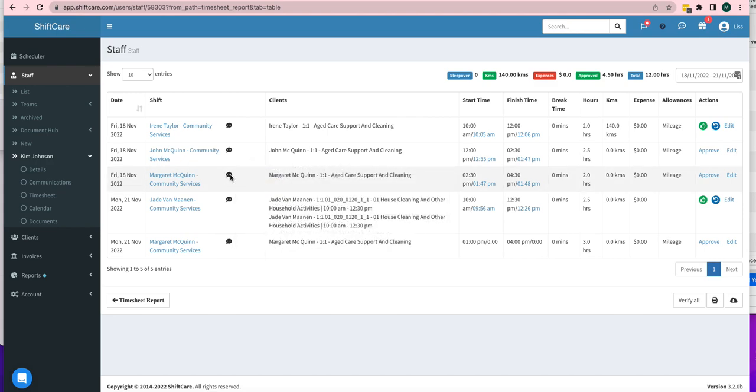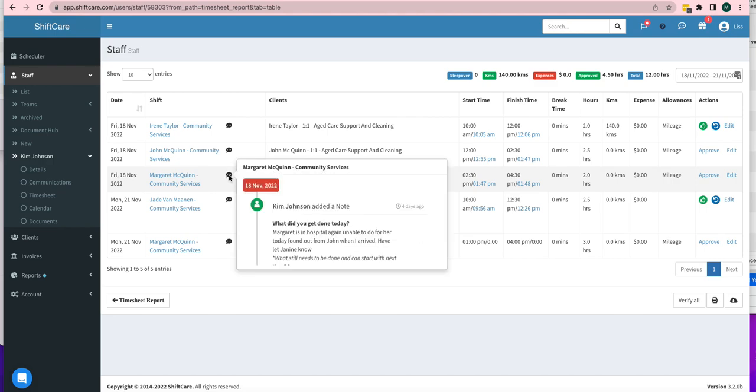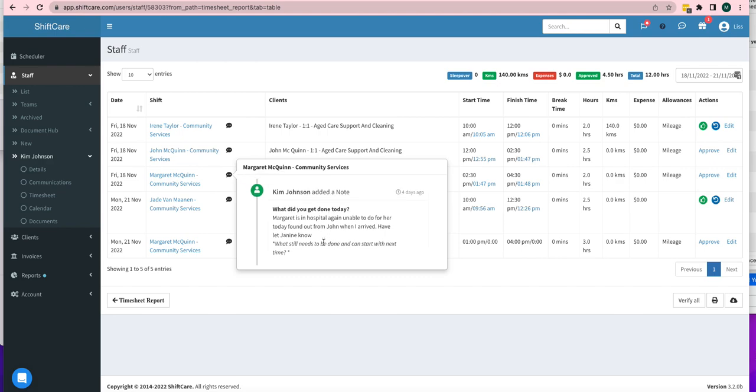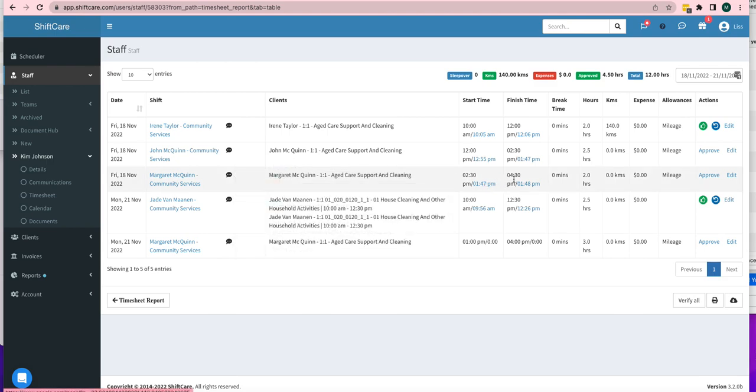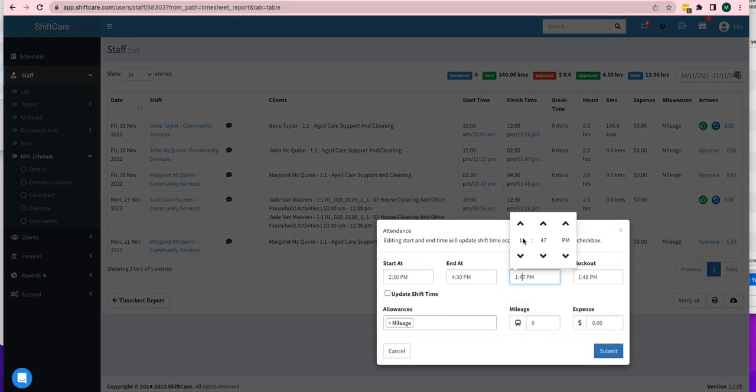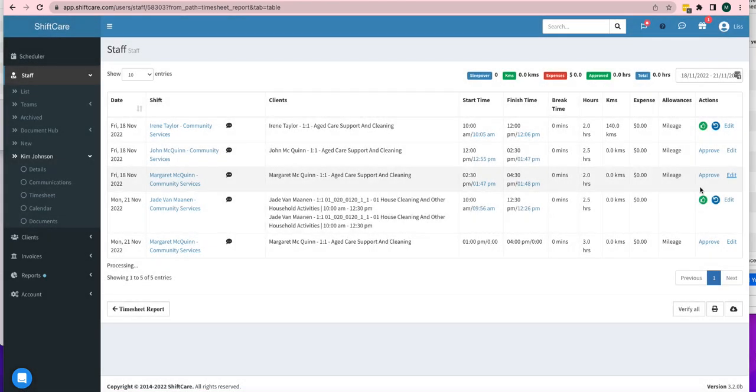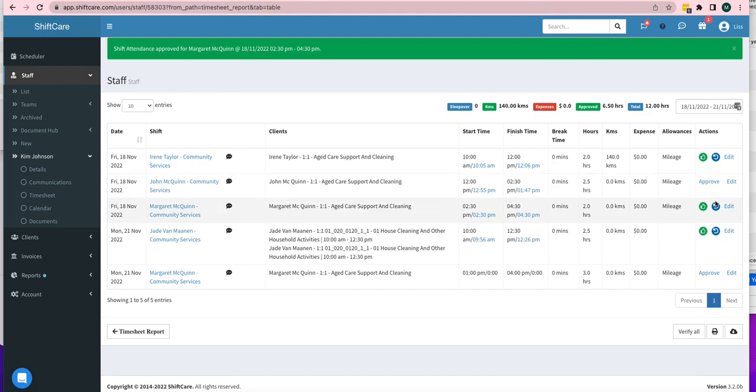This one is a 2:30 to 4:30, but Margaret is in hospital again, unable to do for her today. Found out from John when I arrived and let Janine know. So she didn't show up. It's a 2-hour shift, so the 2-hour shift would go ahead and be paid for regardless. So submit and approve that one.